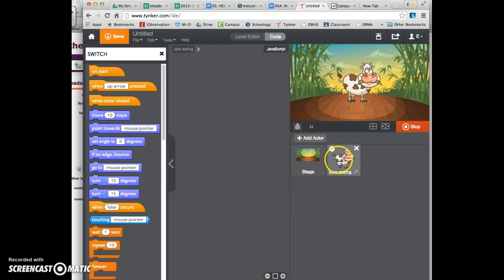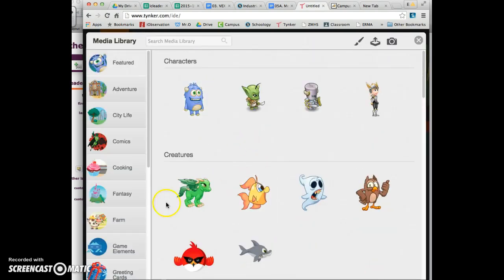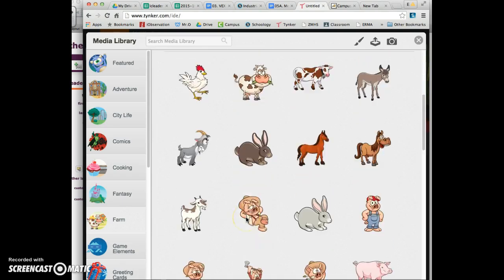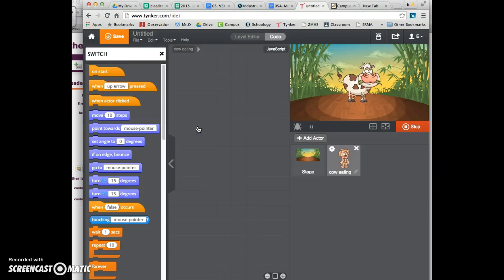But now I want to add a costume to the cow. Not an actor, costume. So I have to go to the cow, push the gear wheel, and I'm going to add costume. Go back to the farm. I'm going to find pig. I like this one. Got it.